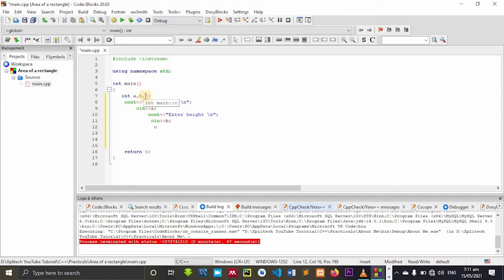Now we will perform some calculation here, and c is the variable name that is going to keep our result. So we're saying c equals a times b. What we mean is that whatever the user types for the first input, the width, we multiply with the second input, the height, and store the result in c.